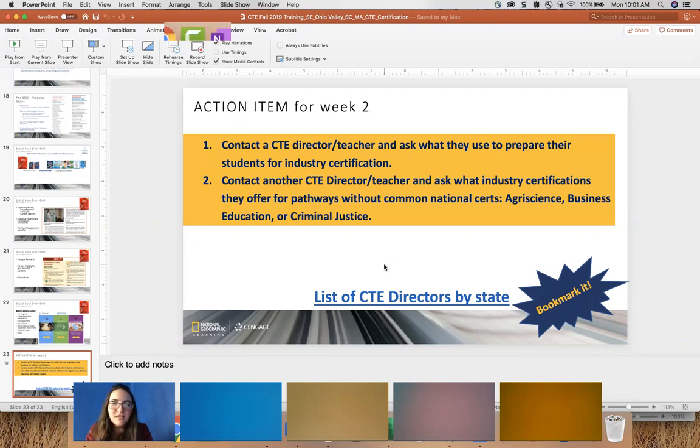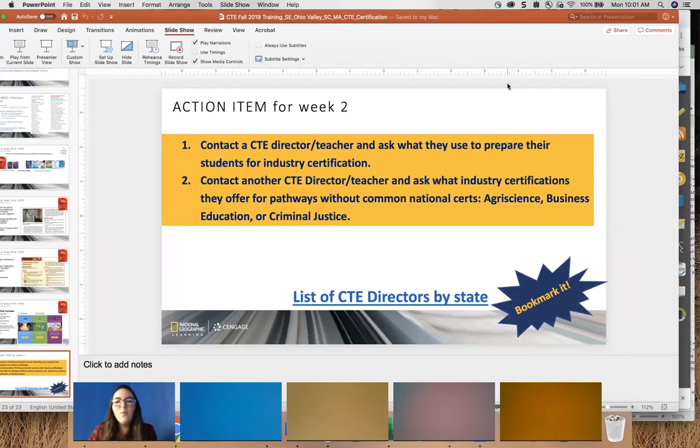The other thing that you can try to do is contact a director or teacher and ask what sort of industry certifications are they offering for pathways that don't have these national certifications, right? So, okay, we talked about what you're doing in automotive and information technology. A lot of people are doing that. But what do you do for your ag students, for your business students, or your criminal justice students? And that conversation is going to lead you towards precision exams, right? Because they don't have many other options. So try doing one or two of those things. You can even roll up last week's action item into this one. We have the list of CTE directors by state. So if you haven't downloaded that and checked out some of those contacts, feel free to do so.